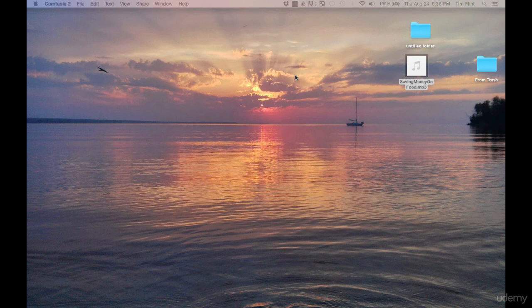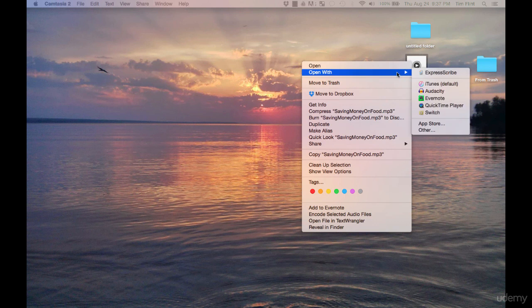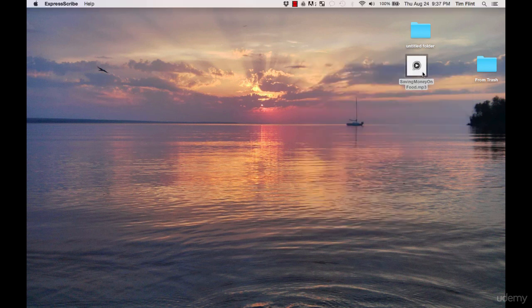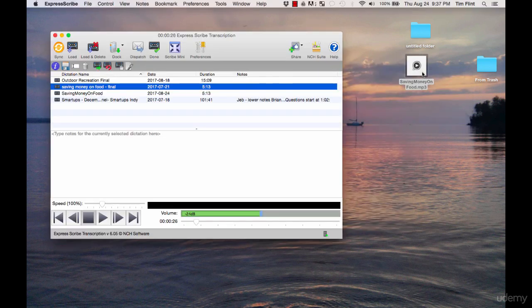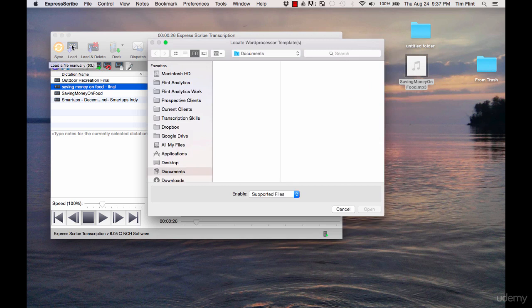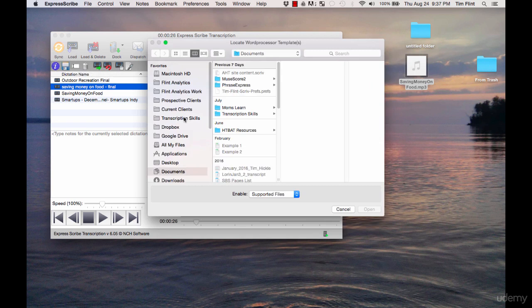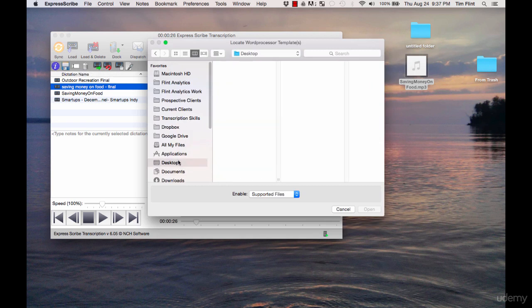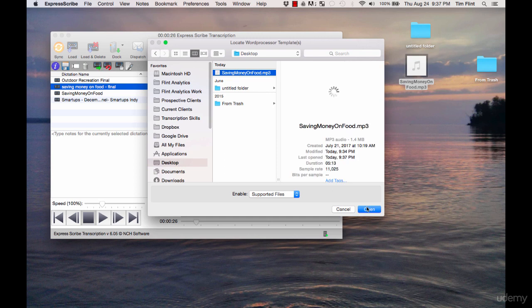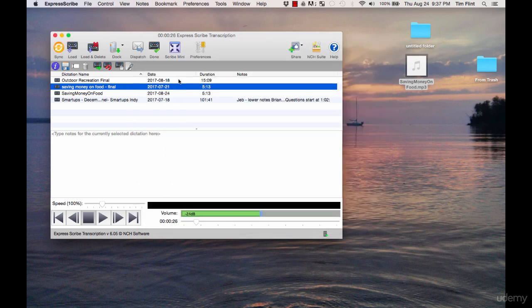The first way to load an audio file into Scribe is to right-click on the file and choose Open with Scribe. Now you can see that the file is in Scribe. Another way to load a file into Scribe is through the Load button in Scribe. Go ahead and click Load and then find your file. Once your file is loaded into Scribe, you're ready for the next lesson.